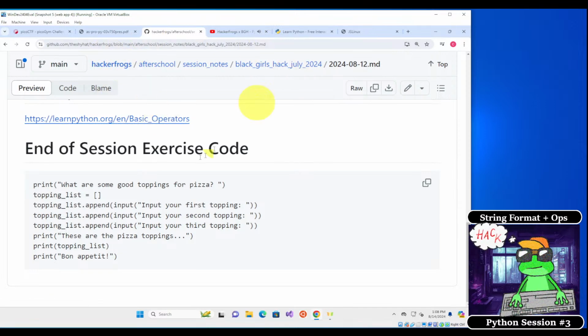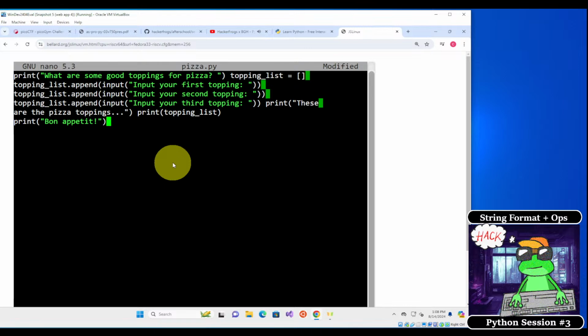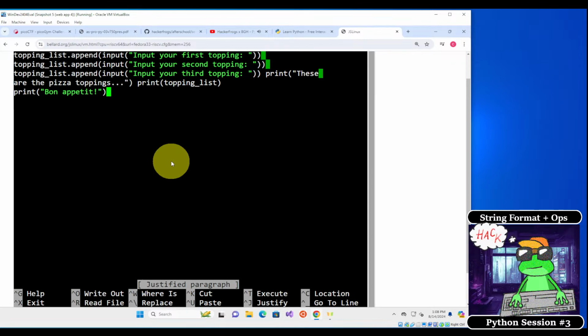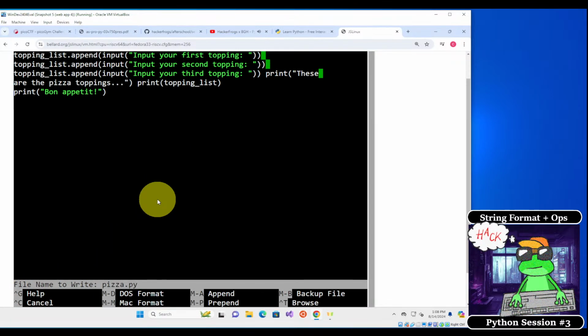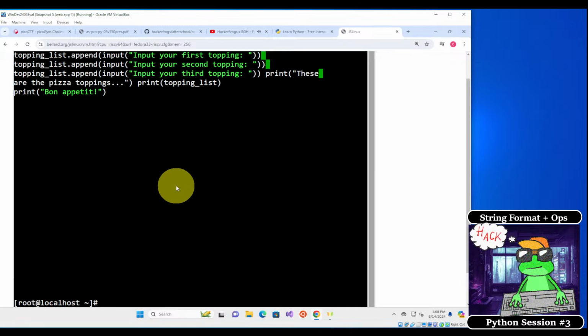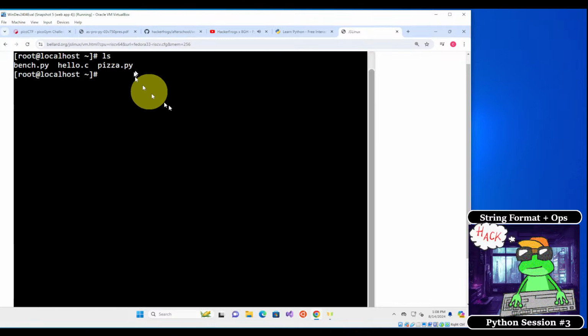So after you copy the code and then you go to JS Linux and do nano space pizza.py, you paste in all the code over here and then you want to save it. In order to save it, you're going to use the Control-X keyboard shortcut. It's going to ask you if you want to save the modified buffer. Press Y for yes, and then press Enter to save the file. And then afterwards, you're going to see that there's a pizza.py file in your directory, okay?